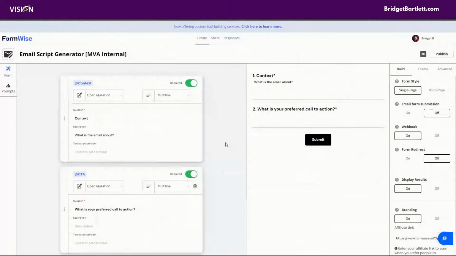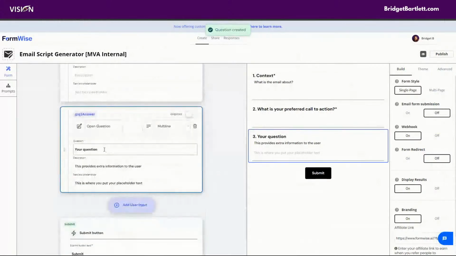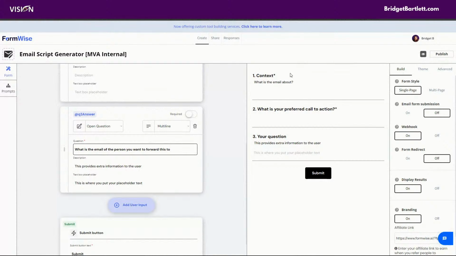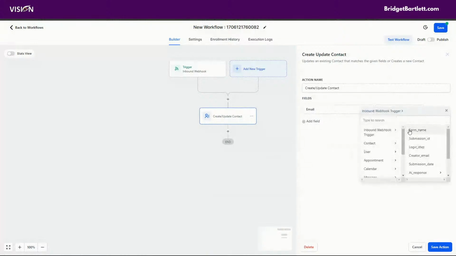You would have to add a field into the form, and you could easily do that by going to add, and then we would just say, what is the email of the person you want to forward this to? And then once we're going to fill out this questionnaire, okay? And then we could, because we would be capturing the email, and that email address would then go with this data here that we could map out. So I would say email, and I want to click here, and then I would go to inbound webhook trigger, and I would go to AI response.